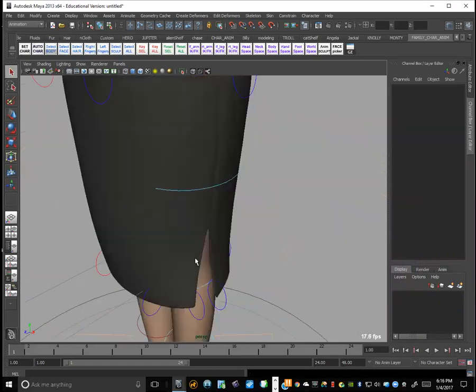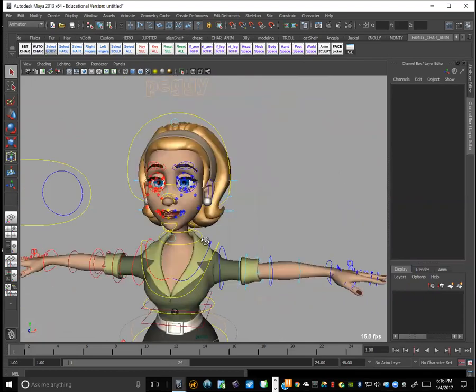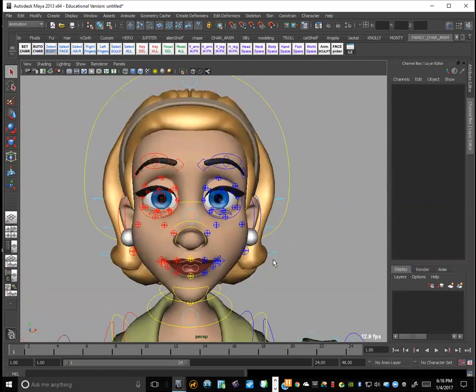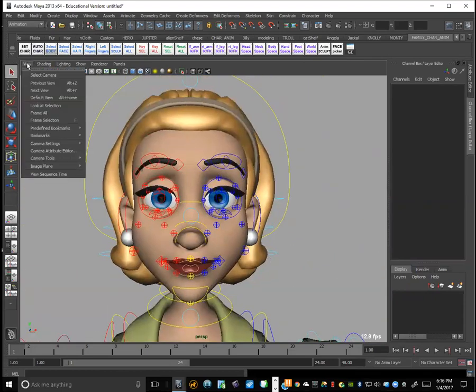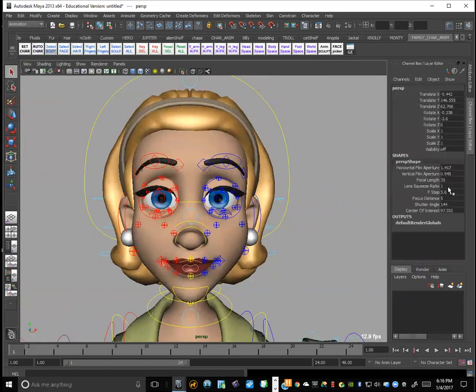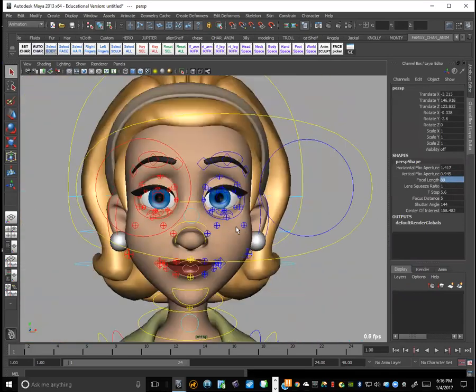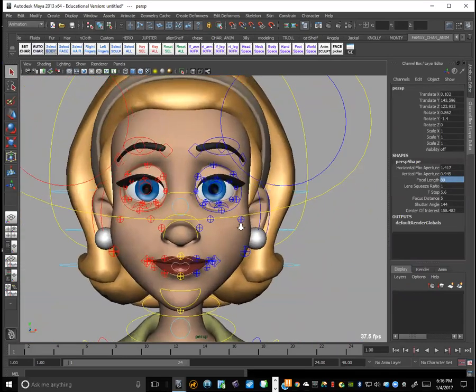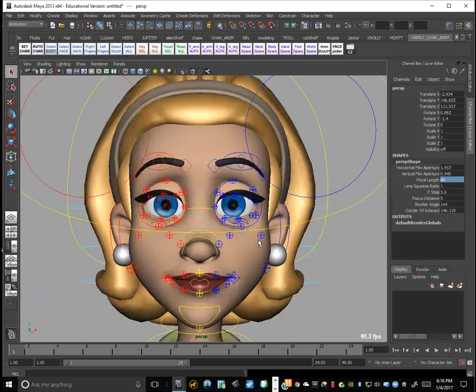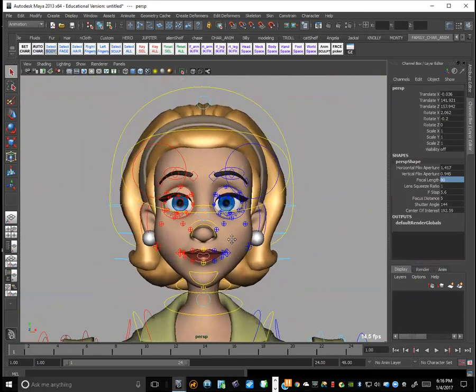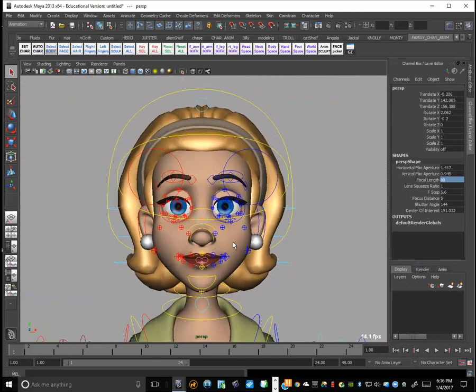All right. So for any kind of close-ups, I'll always flatten the lens a little bit, right? So I'll go view, select camera, and I'll change this 35 to like an 80. This way it's a little flatter, so it's not going to be so distorted when I move the head around. All right. And we'll just keep it around here.